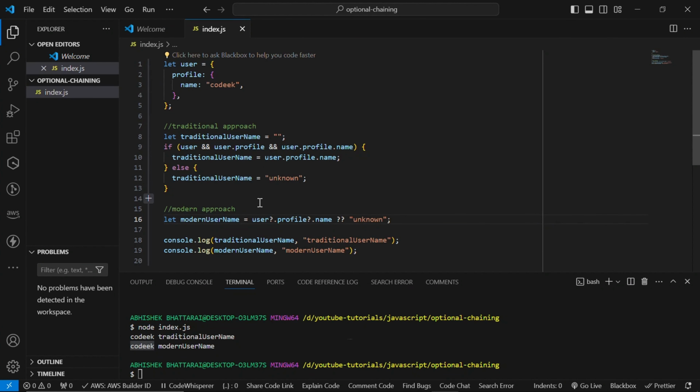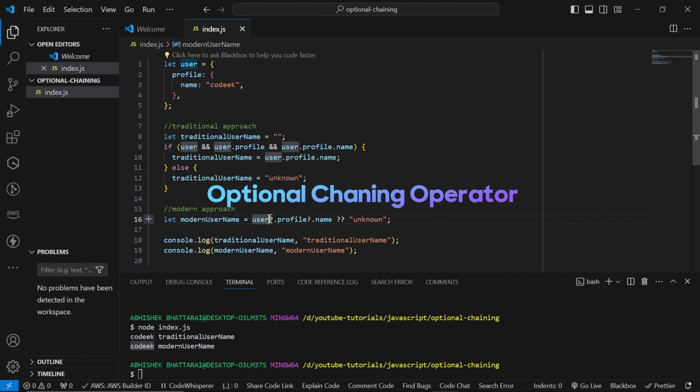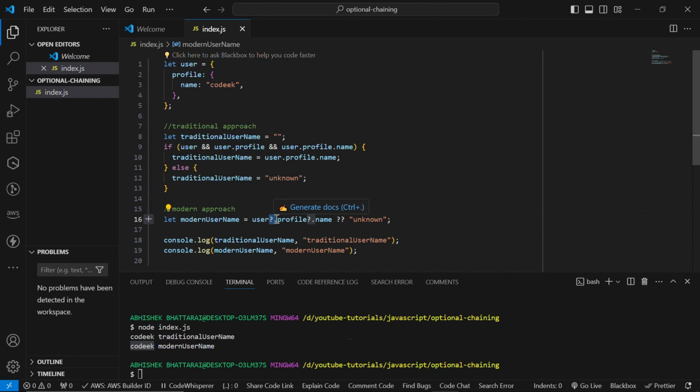Today in this video, we'll be looking at what this optional chaining operator basically is, how it works, and why it is actually needed. Alright, so I've used a traditional approach and a modern approach for the same operation for your better understanding. So let's dive into the video.